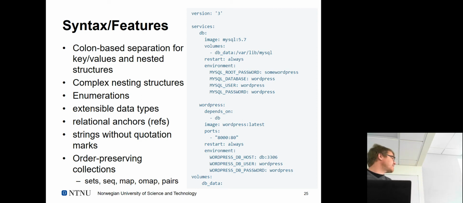Yeah, so in some other aspects, strings don't have quotation marks and whatever else. So sometimes collections are order preserving, that's nice as well. So if you have collections, they keep the order. You can specify this as well. So that's much, much richer than the flexibility you have in JSON.